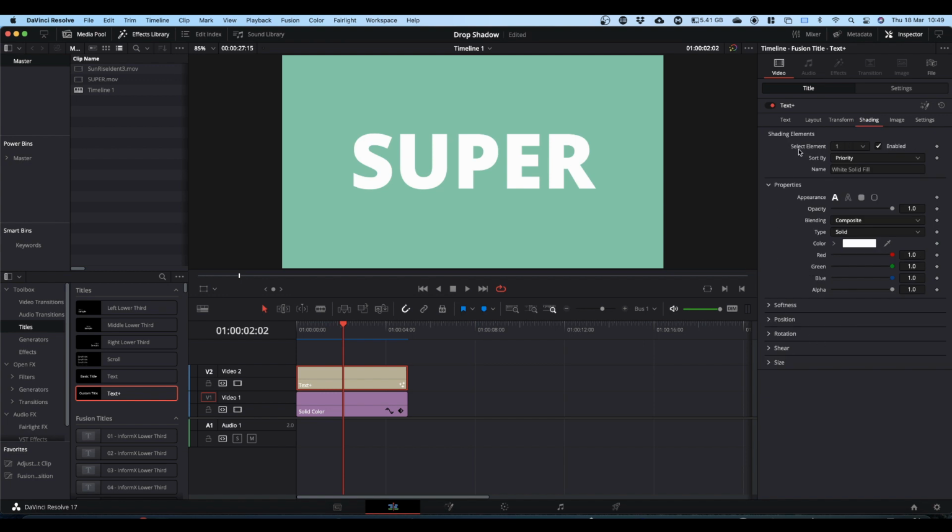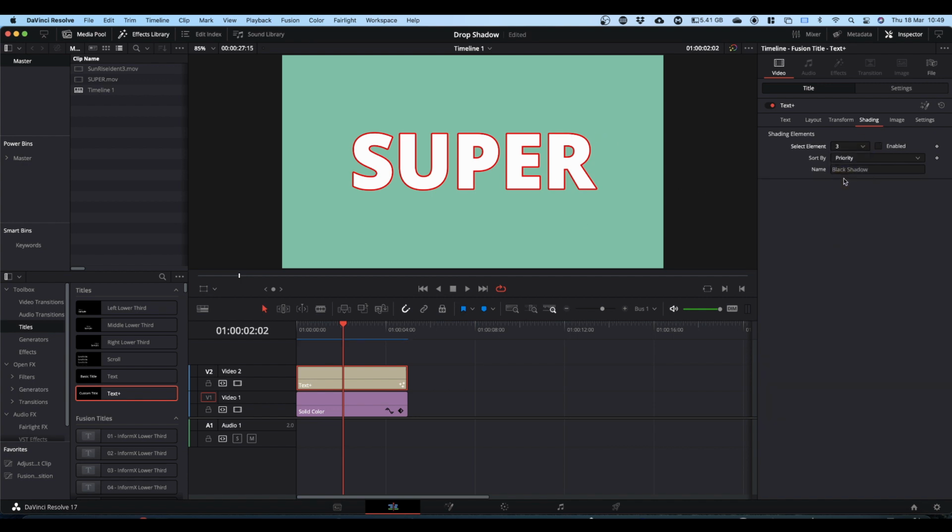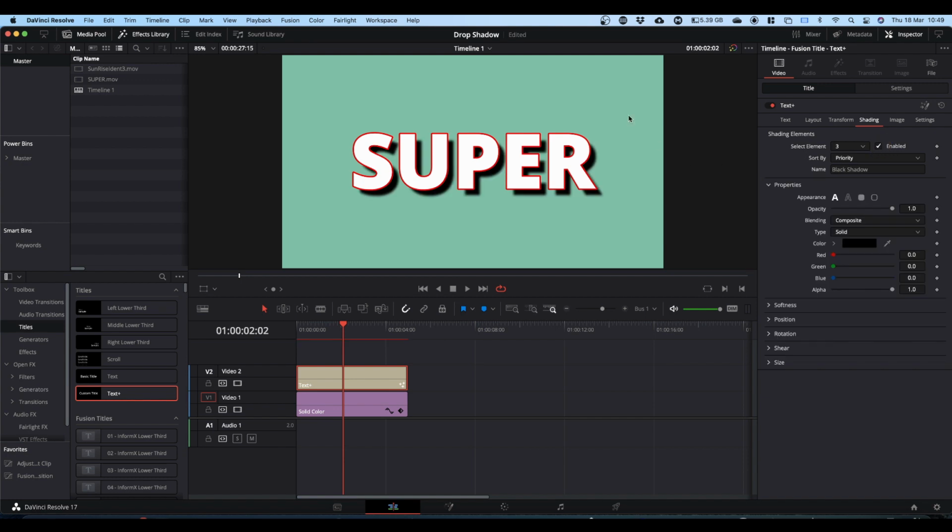and at the top here you've got select elements. These elements are various things that you can add to your text. We're going to use the first three. So number one is your text, number two, if you click enable, gives you your outline, and number three, if you enable, gives you your shadow.